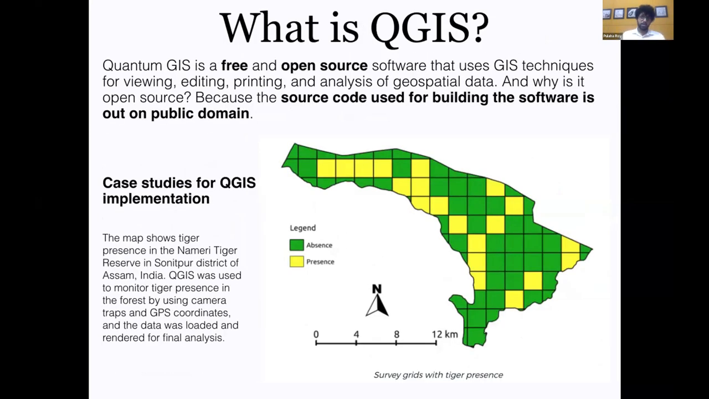Okay. So we have spoken already about QGIS, and here's another case study of QGIS. Initially, we had spoken about the oldest case study, where Dr. John Snow had used GIS. Here's another case study, and this map was done on QGIS.